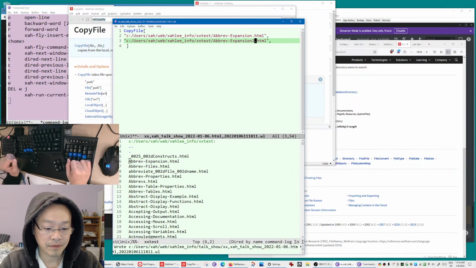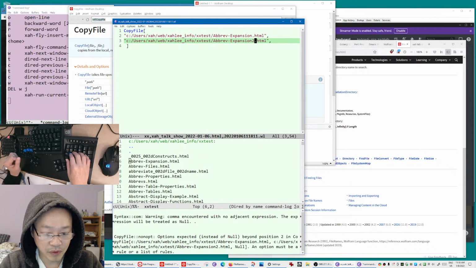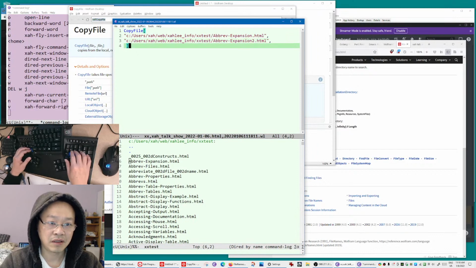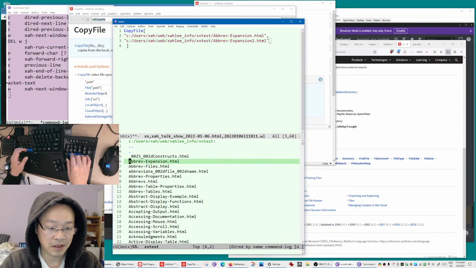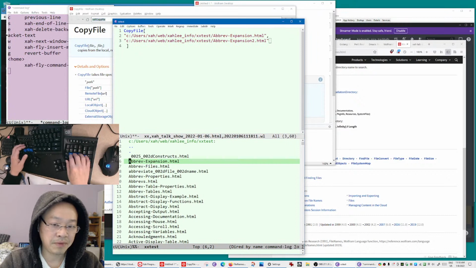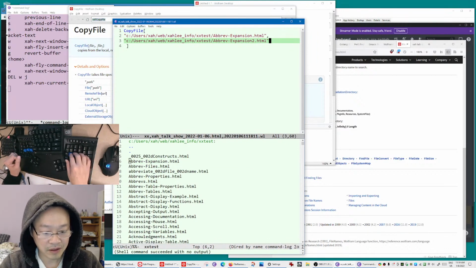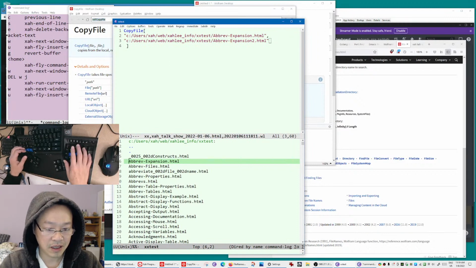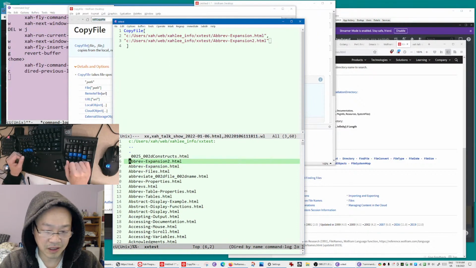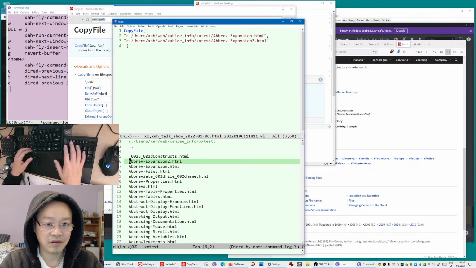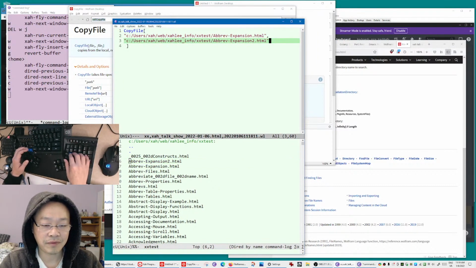Run it. Okay, a warning: comma encountered with no adjacent expression. Oh, error. So the Wolfram language does not allow the last comma. If we refresh, yeah, copy failed. Okay, let's do it again. Okay, done. Shell success. Now refresh, you can see we got a new file, a copy of the file. Okay, so that's how you do CopyFile.